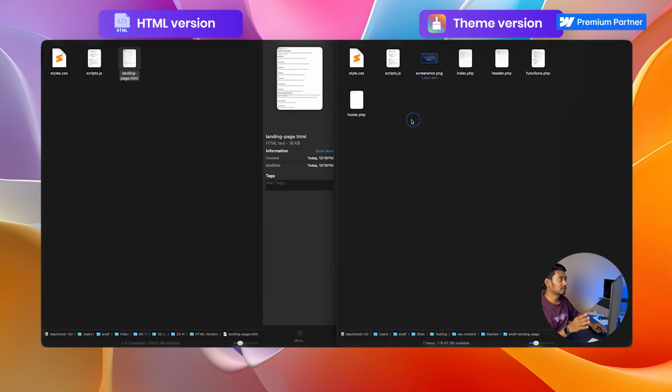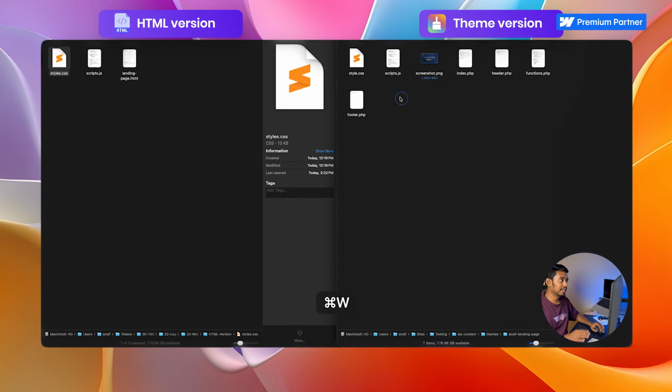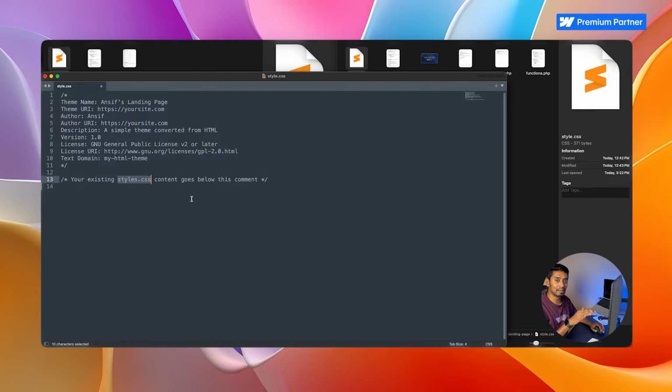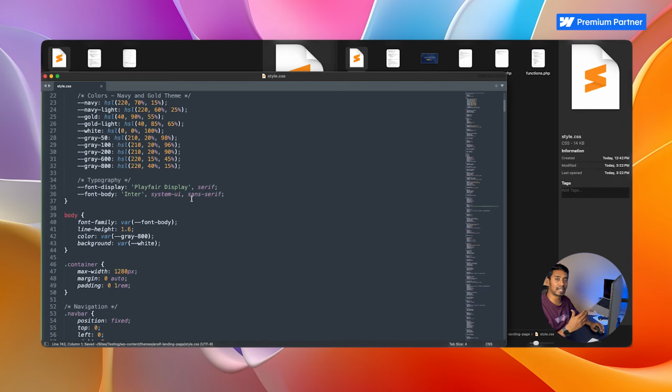See, I opened the HTML version and the theme version. Let's open the HTML version style.css. I am just copying all the code. In the theme folder, I am opening the style.css. Here you see the comment, your existing CSS content goes below this comment. The comment is clearly mentioned. So I am just going to paste below this comment all the code we copied from the style.css file.